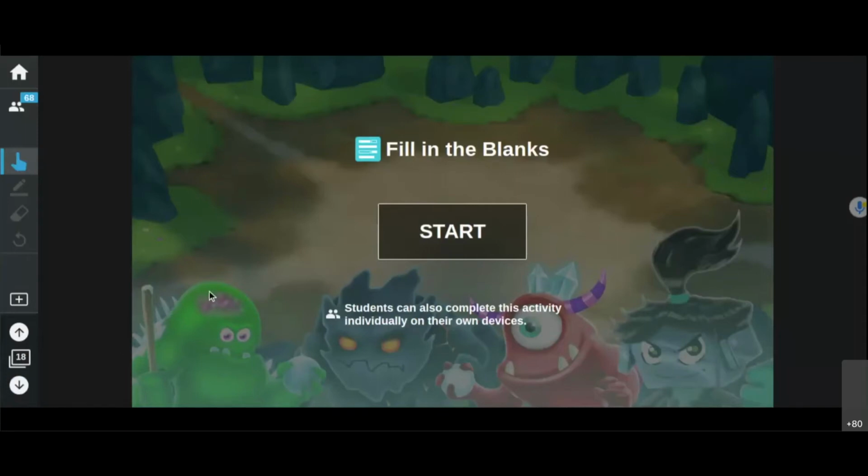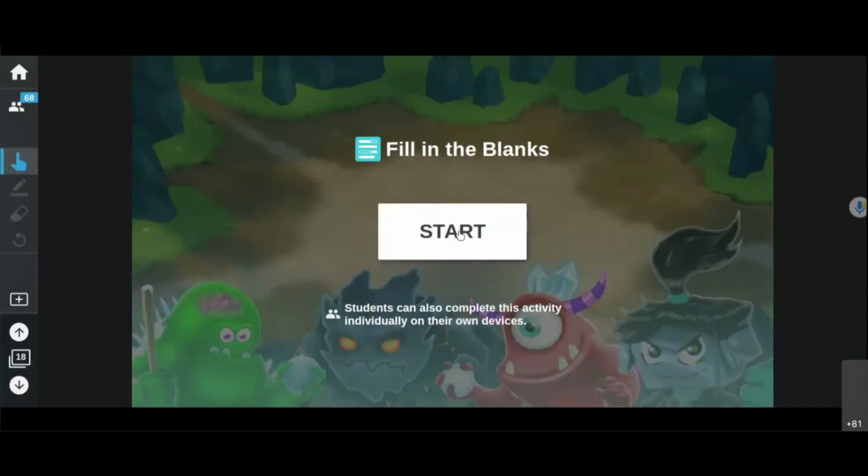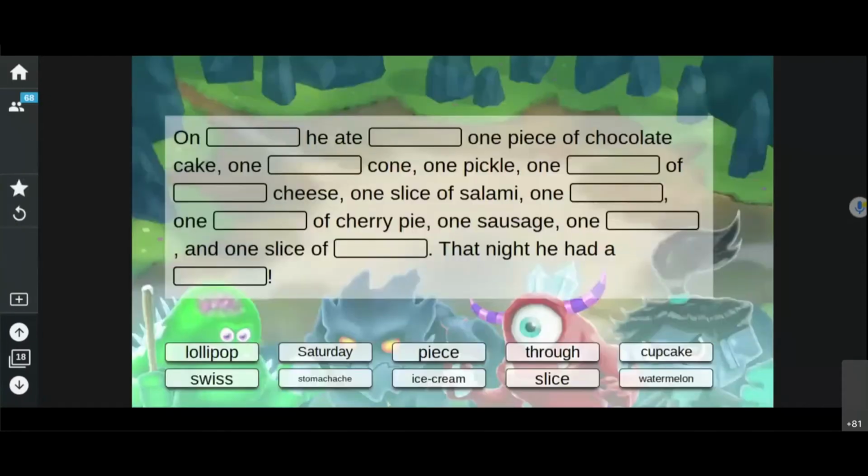Now we have an activity that our students can complete, but they're going to do it individually on their own devices. So on your screen, click Start. What you have to do now is move the correct word into the phrase or sentences from the book. This is a fill in the blank game activity.